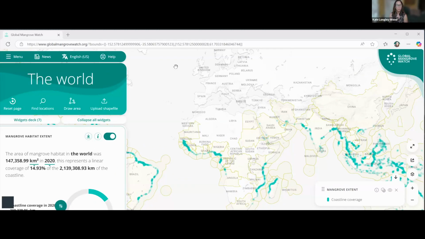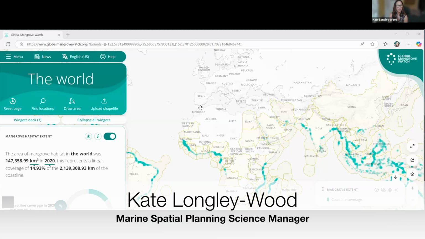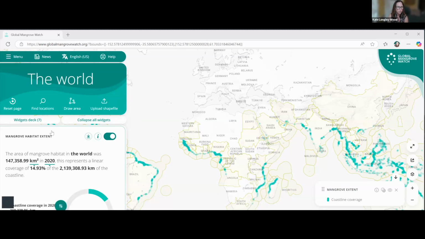Hi, I'm Kate Longley-Wood from the Nature Conservancy, and I'm going to give you an overview of the mangrove restoration potential widget on Global Mangrove Watch. So first, let's just get to the widget.